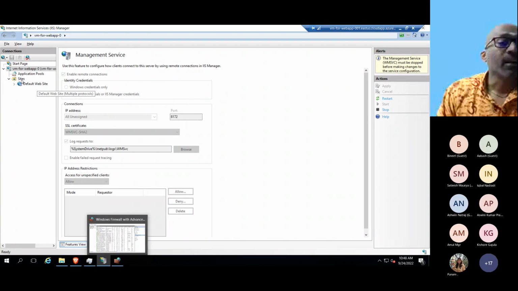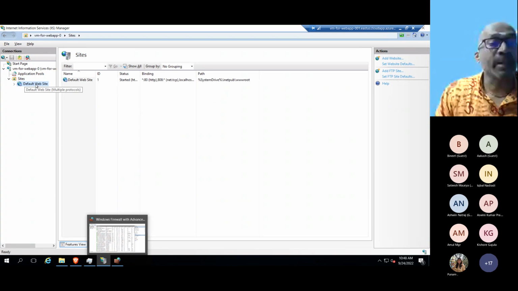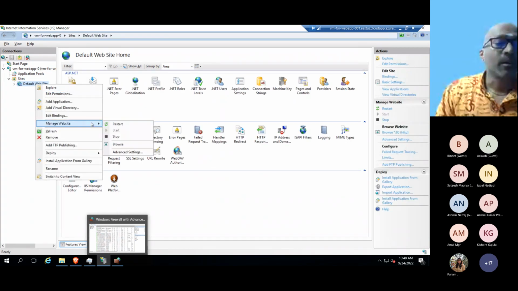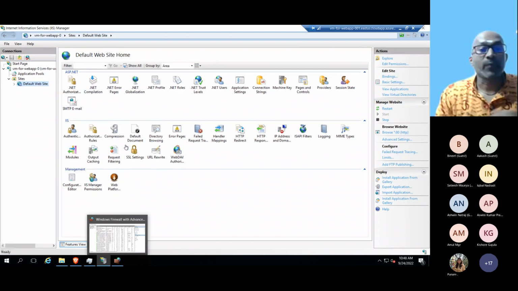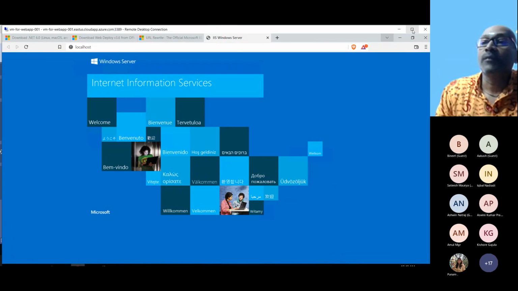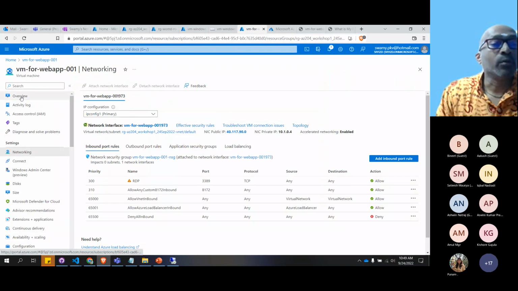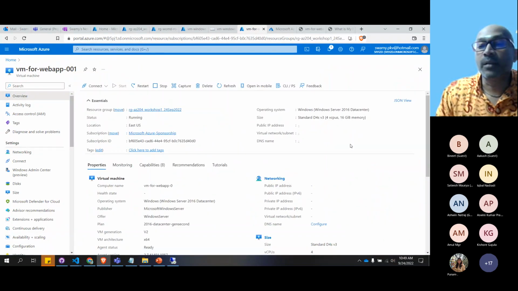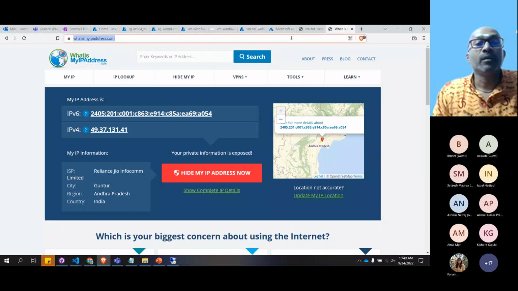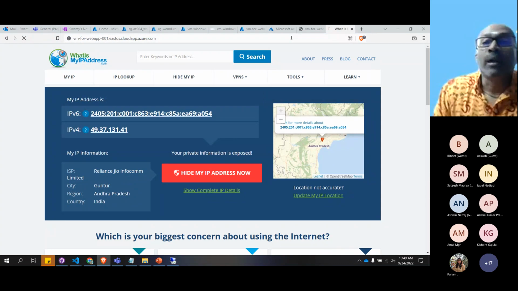Now the next thing is that under the websites, you will have different websites. One of them is the default website. I right-click on this one, go to Manage Website and Browse. When I do that, I'm able to see it. Now I know the FQDN of this virtual machine, so let me get the FQDN, come in here, and try to connect with http://.